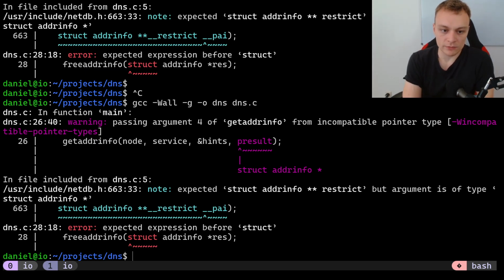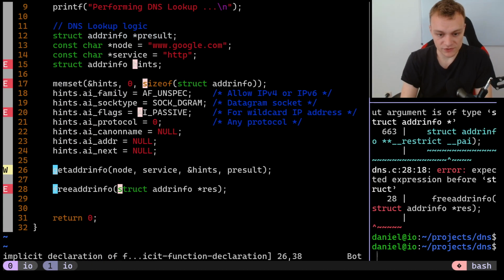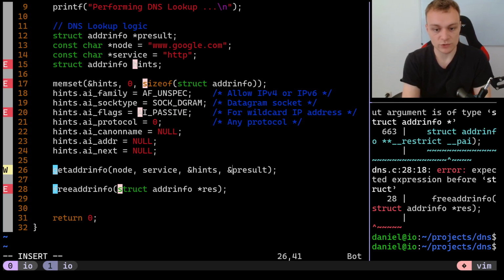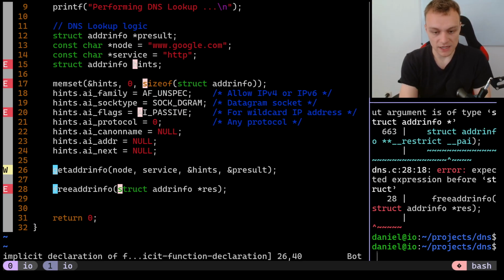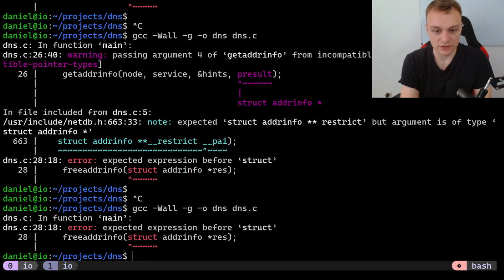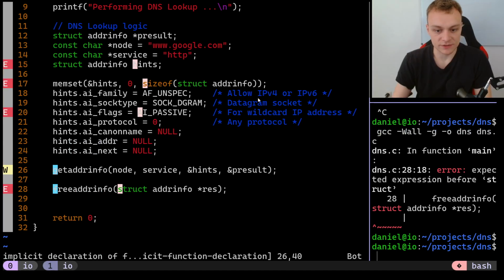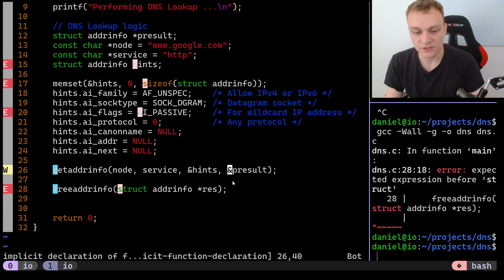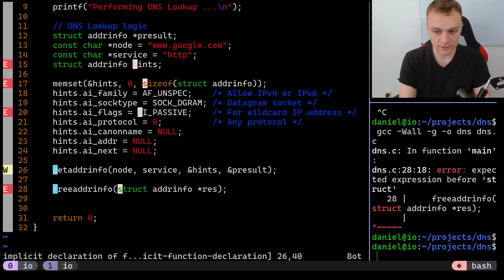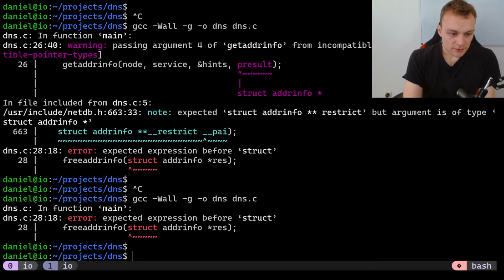Then there's another warning, passing argument 4 of getaddrinfo from incompatible pointer type. p_result. Yeah, of course, same thing here. We have to prefix this with the ampersand to pass the address of that and not the structure itself. And then, not the pointer in this case, but this is expected to be a double pointer, a pointer to a pointer. So we have to prefix the pointer with an ampersand. All right.